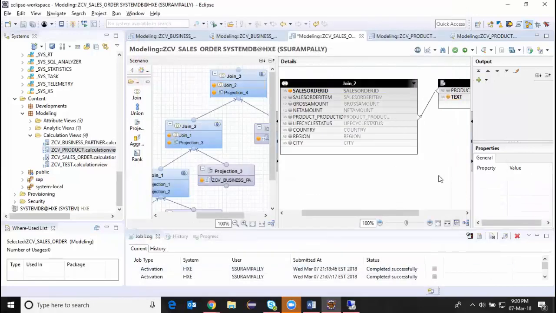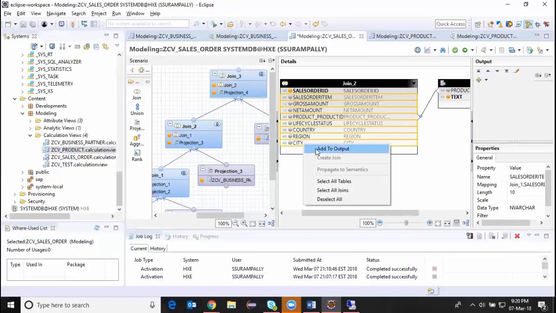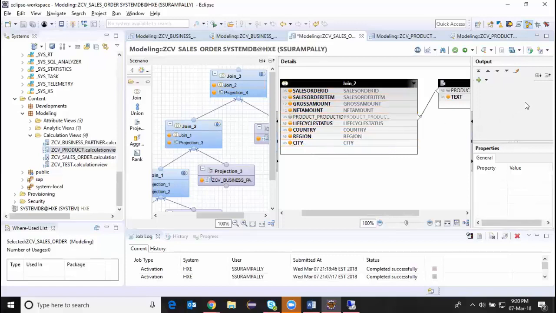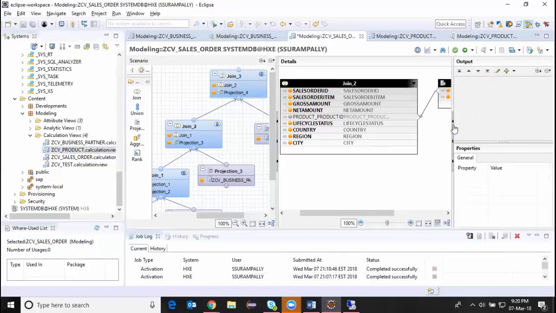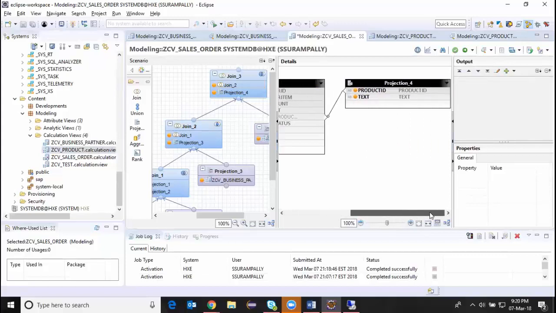And I want the text from there. And the rest of the fields I can choose: 1, 2, 3, 4, 5, 6, 7. I can select all of them and then say add to output. So here, I don't want the product ID to be displayed. I just want the text to be displayed. If I wanted to have product ID, I can have it. Whether it's really required or not depends on your case.